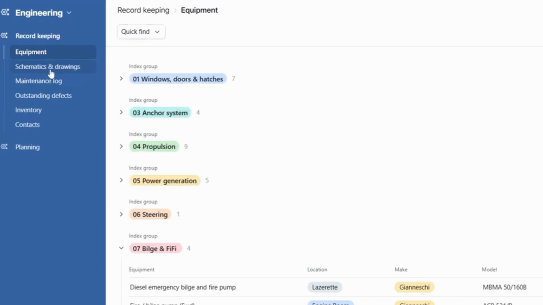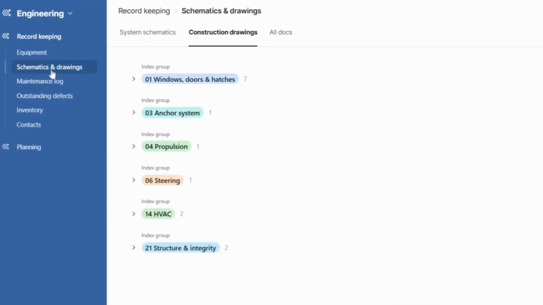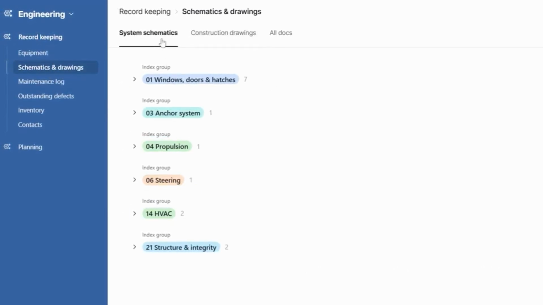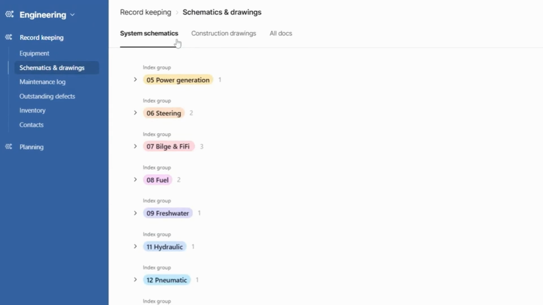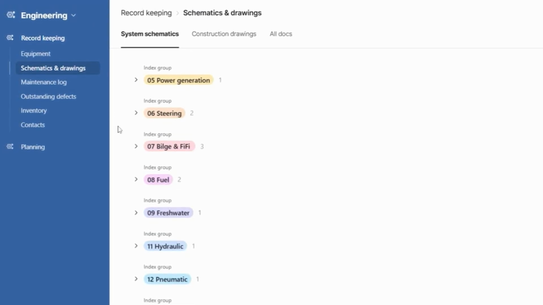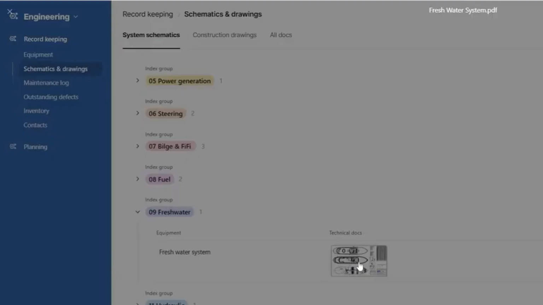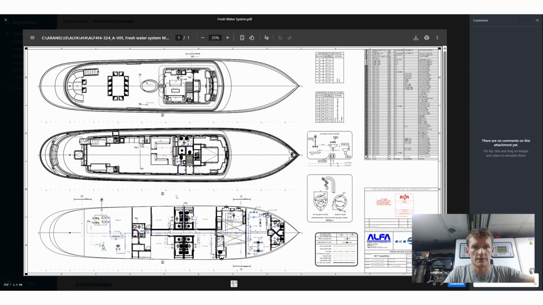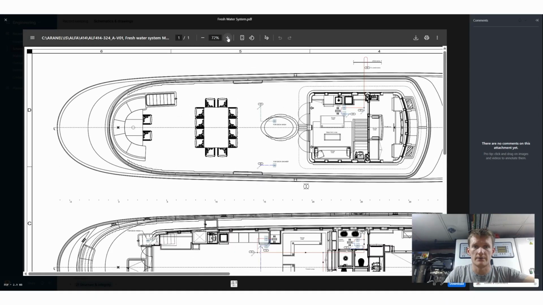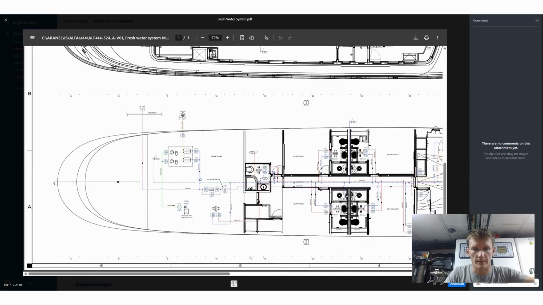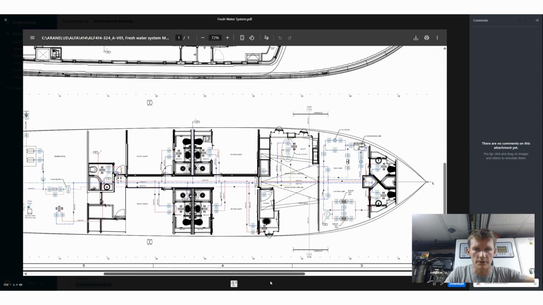So yeah, part of this same table is the schematics and drawings. Here I've categorized them into system schematics or construction drawings. So for example here, freshwater. This is your freshwater system on board, the system schematic. I can just really easily find that, bring it straight up. Kind of beats a folder structure sometimes.